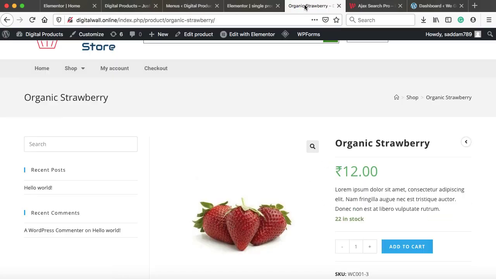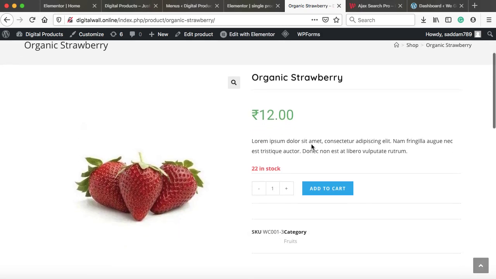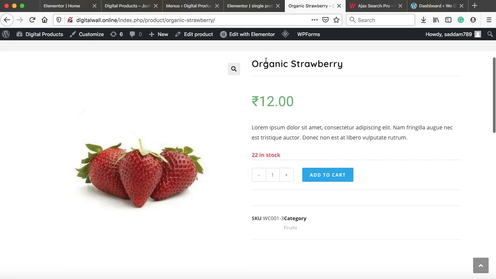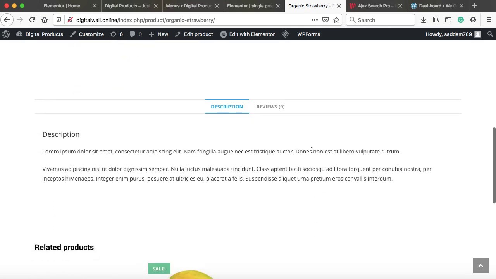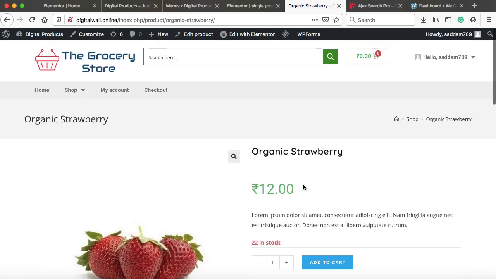Now let's refresh the strawberry page once again. Alright guys, so now you can see over here, this is how the strawberry page has been organized. The product image on the left hand side, then the product title, then the price, short description, product add to cart button and the product meta description, as well as the long description, and the related products are over here. Now let's make this page more impressive.